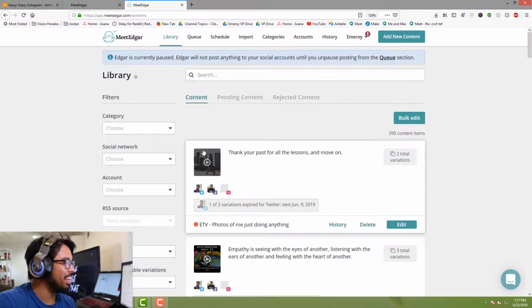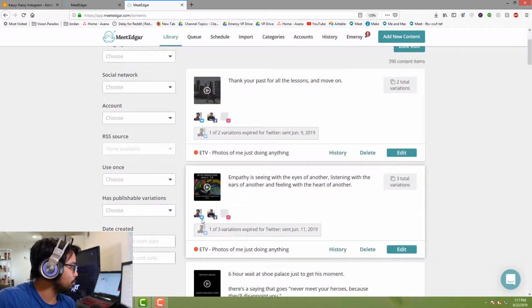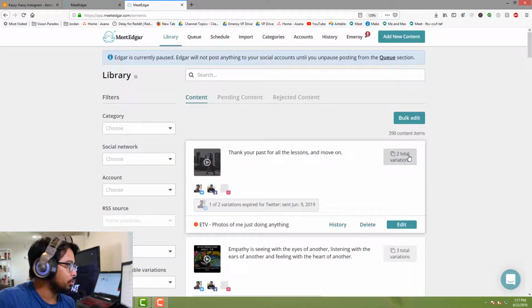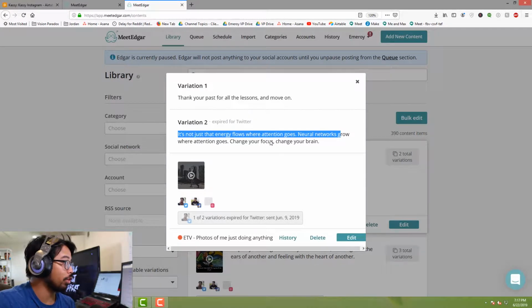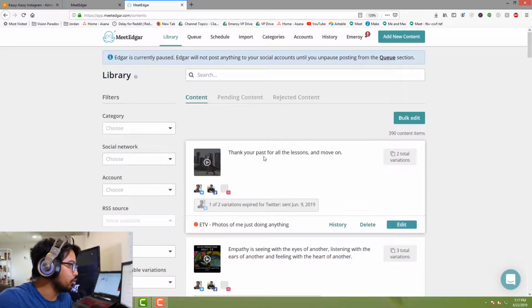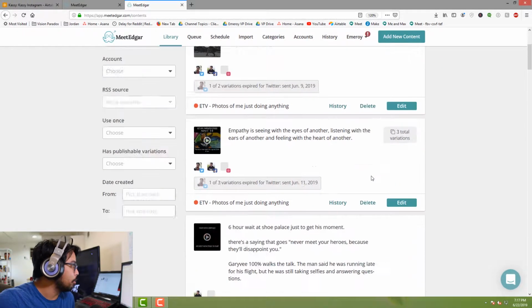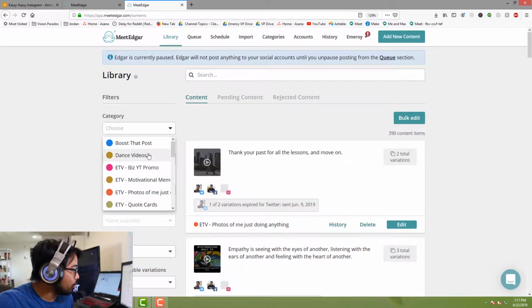One of the things you'll see right off the bat is the different platforms it's going to be on, and you'll see 2 total variations. That means there are going to be different caption variations when this goes out, which I think is super sweet, because when it does repeat your content, it's not sharing the same thing again. It feels refreshed and remixed when you share it. And you can edit it, and you can change where it goes. So you can have different categories, which I think is great.